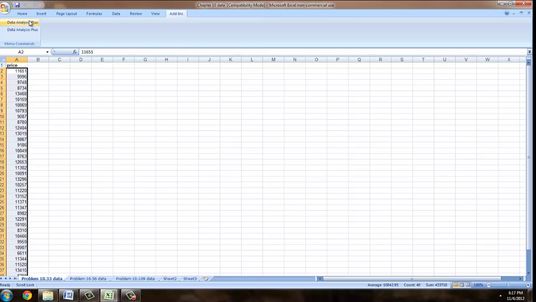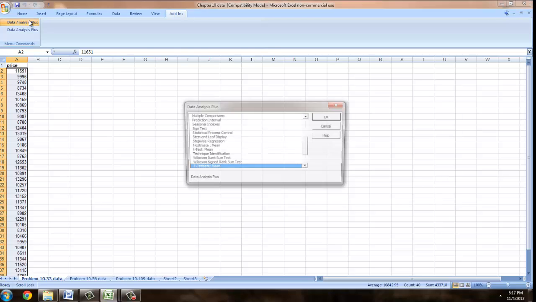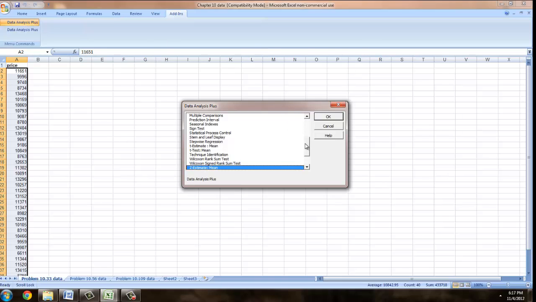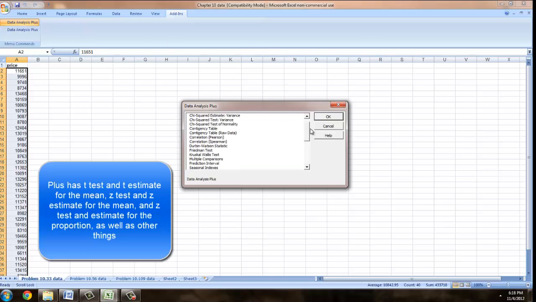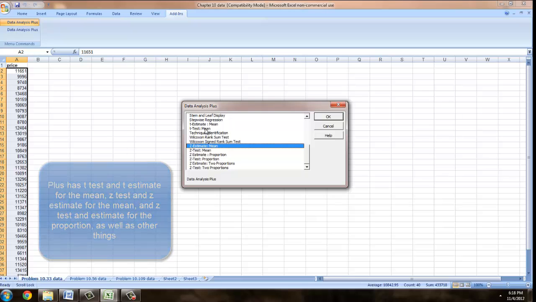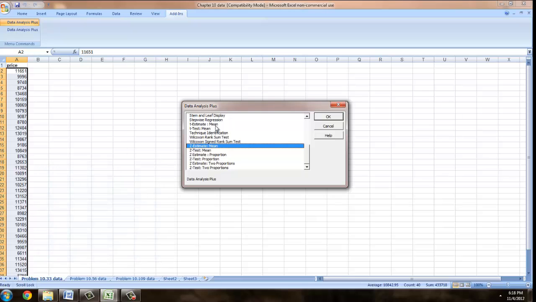in the CD. Now, I'll click Data Analysis Plus, and here you see more options, more tools to use data for. And down here is what I was talking about earlier as well. We have the t-test for the mean, t-estimate, the z-estimate, the z-test for the mean, the z-estimate for proportion, z-test for proportion, and also the z-estimate and z-test for two proportions. Now, I can show you an example of how to use the z-test for the mean.